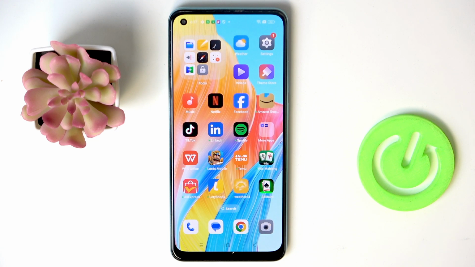Good morning guys, in front of me is OPPO Reno8 Z and let me show you how to change wallpaper on this device.